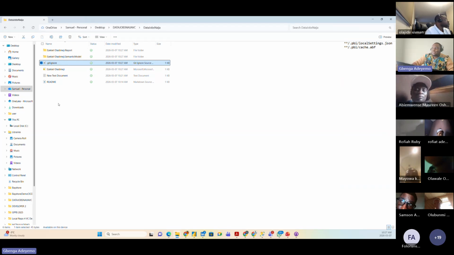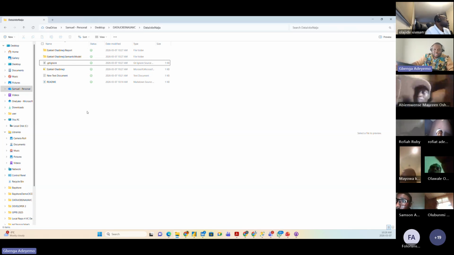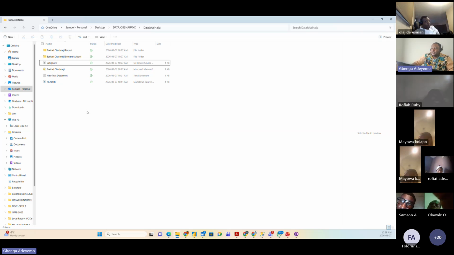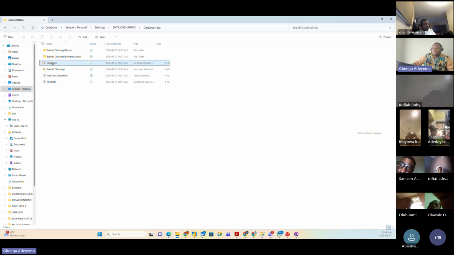.gitignore. What this one does is that it allows you to ignore changes that you don't want to save. For example, if you didn't do anything on your Power BI file and you just click Ctrl S, it will assume that you made a change, and that's not actually making any change. It's just you saving your file again. So the .gitignore file will ignore some changes that are not actually changes. I'm explaining that.